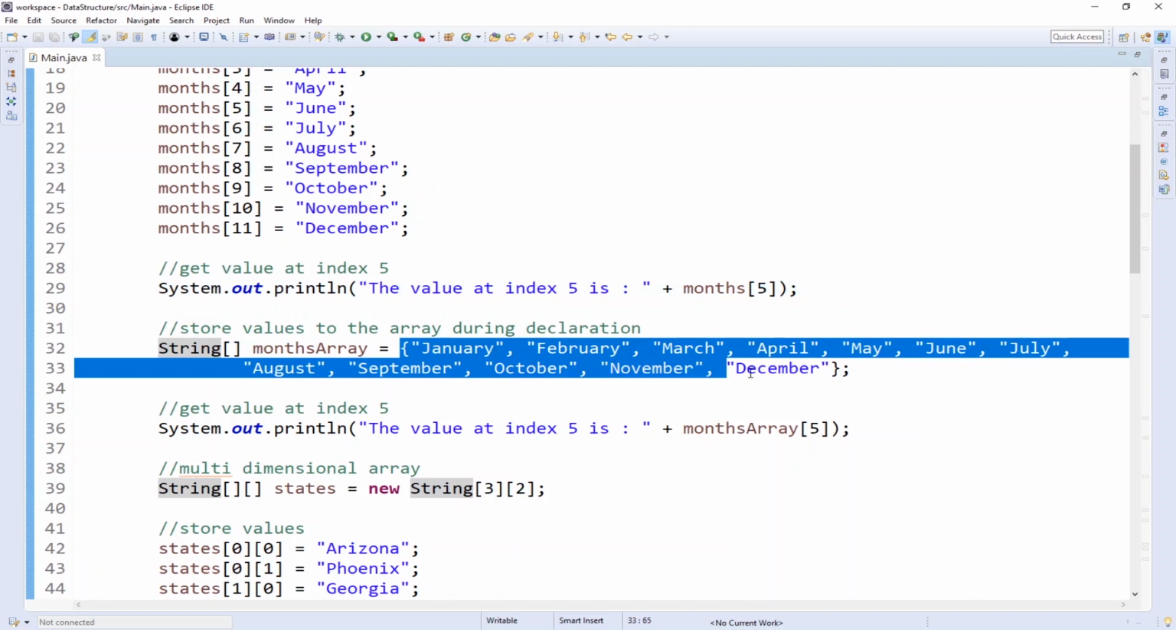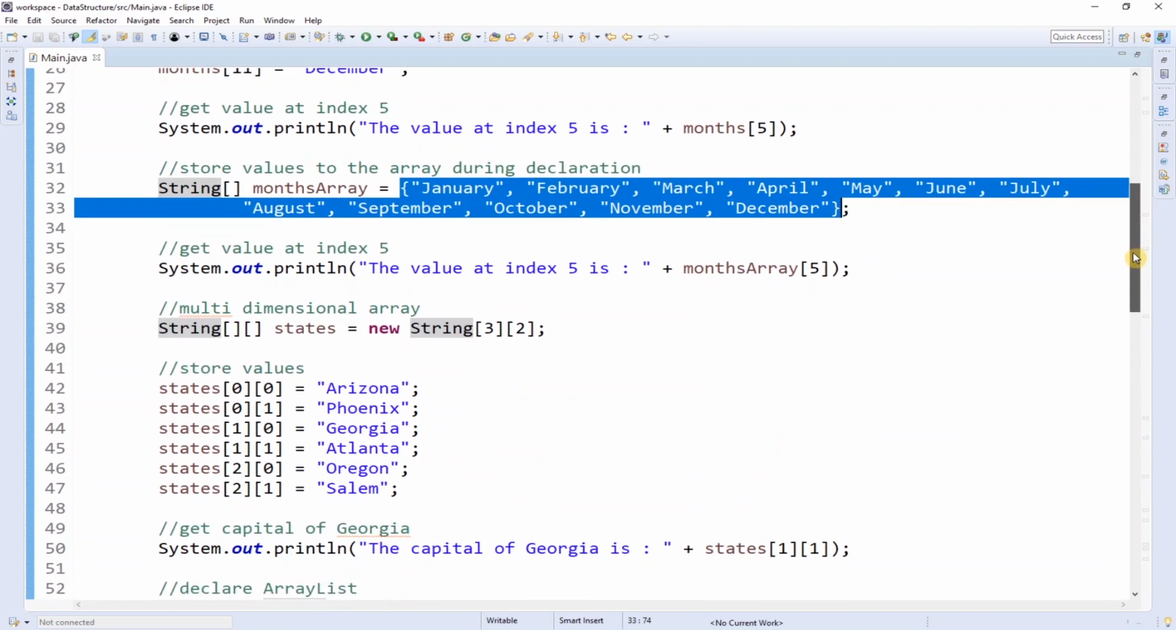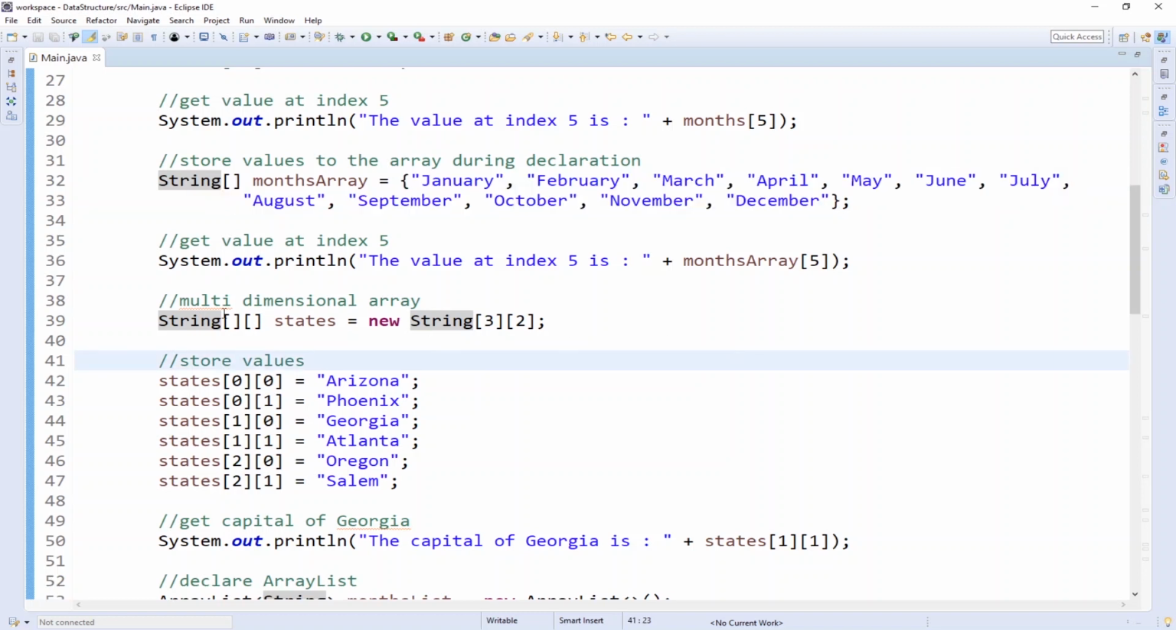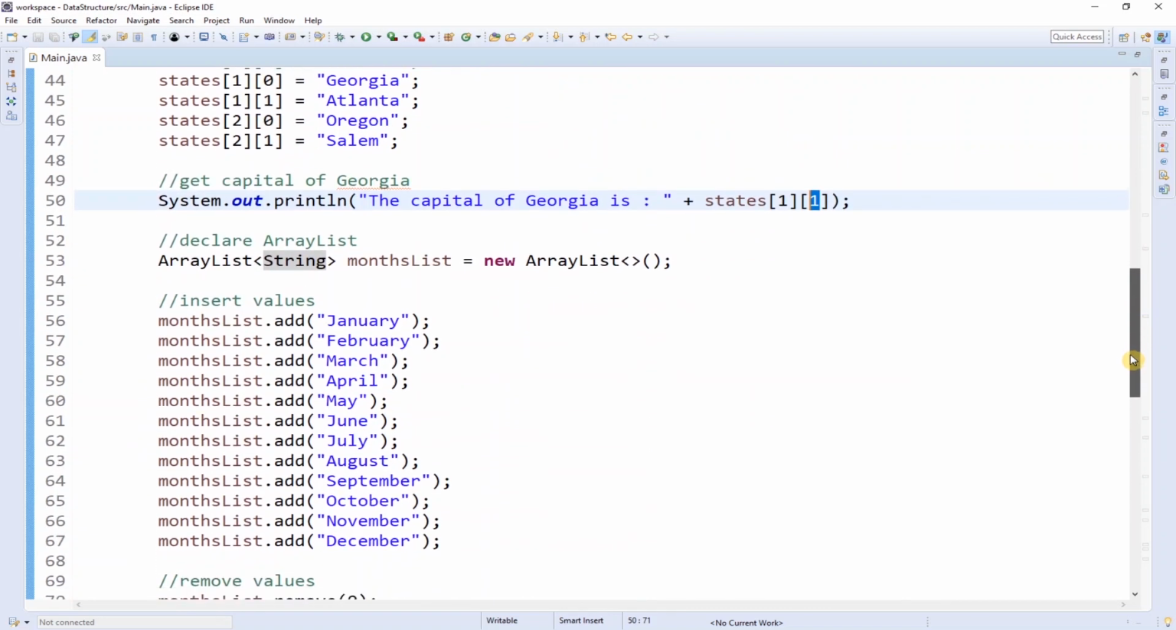Here is the short form of declaring and assigning values in one line by wrapping the assigned values in a pair of curly braces. The length of the array in this case is inferred from the total number of elements. Down below, here is how we declare a two-dimensional array. This time we have to provide not just the length of the outer array, but the inner array size is required as well, as I demonstrated earlier. Likewise, to store data into and get data out of this multi-dimensional array, we have to provide the index for both the outer as well as the inner array.